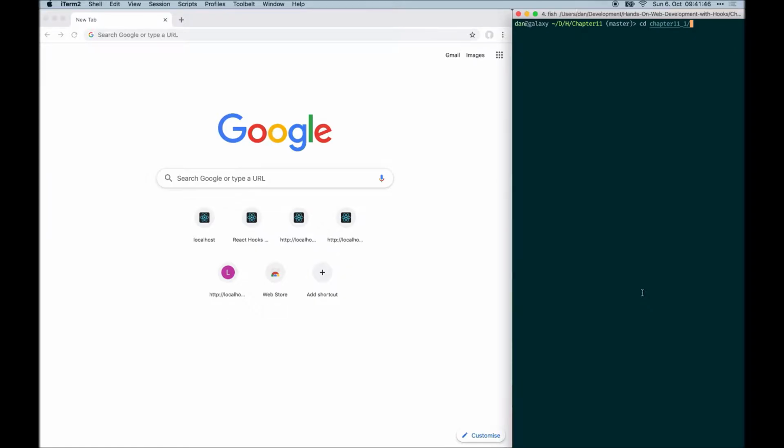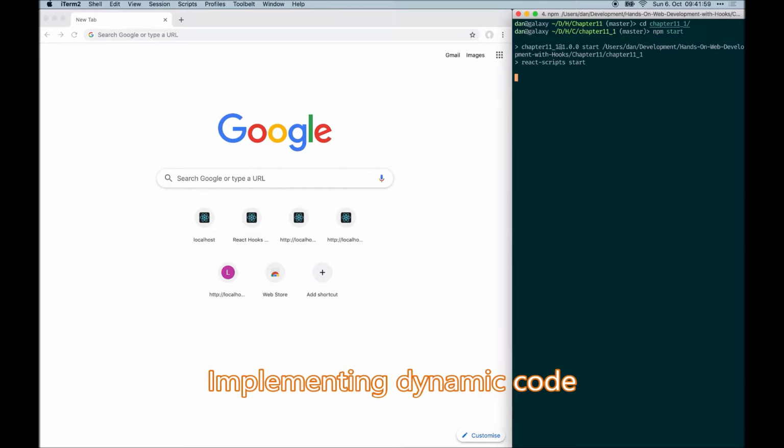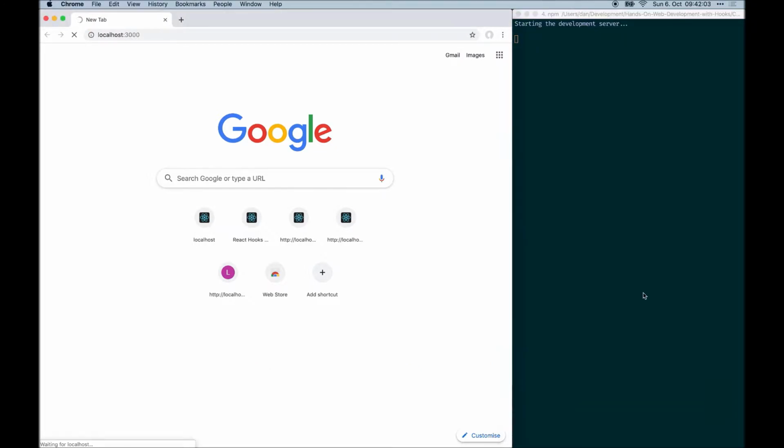This is the code in action video for Chapter 11. In Chapter 11, we learned how to migrate an existing React class components project to React hooks. In the first code example of Chapter 11, we created a small to-do application using React class components.